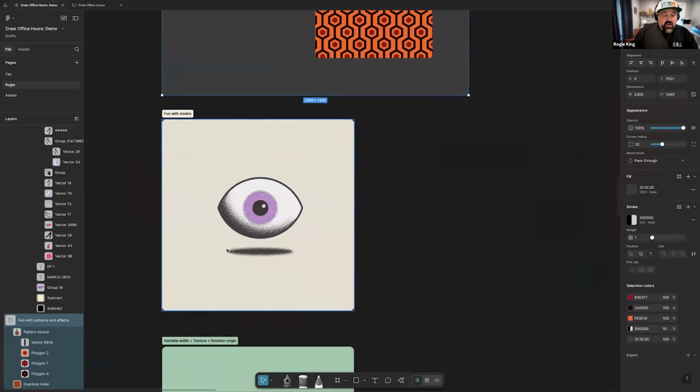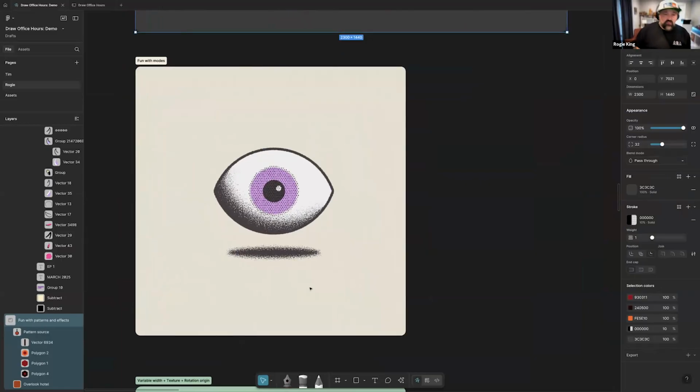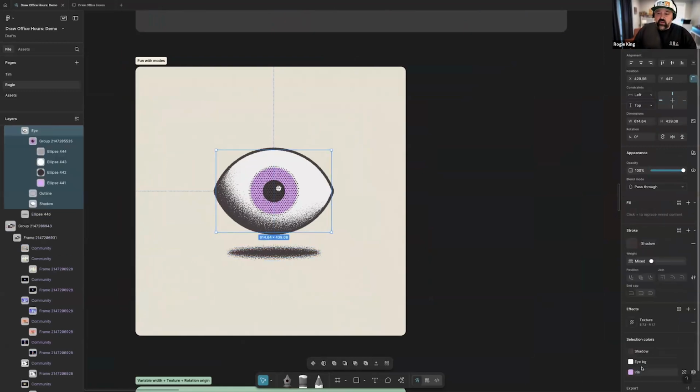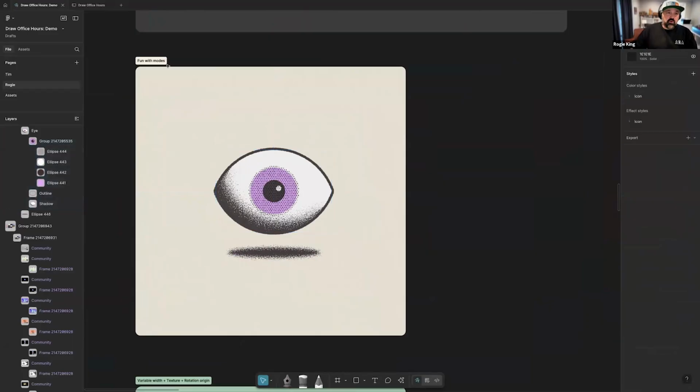All right, now I'm not going to go through everything on this. I'm using some patterns. I'm using texture. For instance, I can take this and I can click this on and off. But if you're familiar with Figma, you can also add variables to this. So I've actually used color variables here. In this case, I have a shadow variable. I have an iris, an eye background variable.